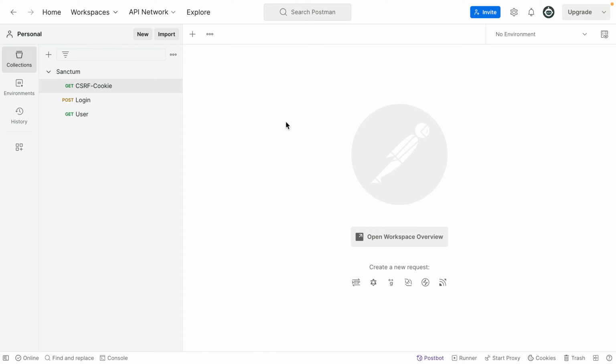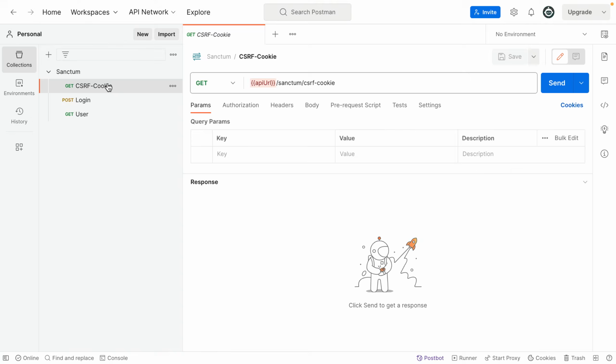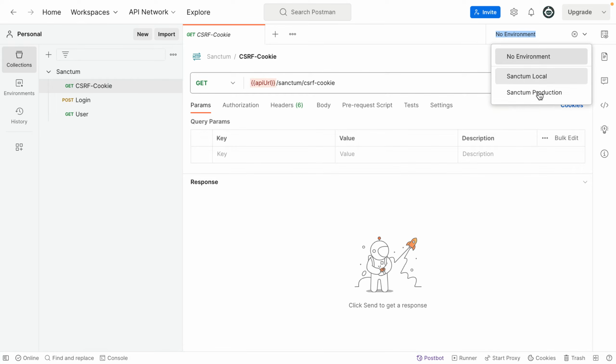In this video, we'll create a Sanctum collection with a bunch of requests. We'll see how we can access the csrf cookie and automatically include it as a header for every request in the collection. And I'll also show you how to create different environments to test your Laravel API.